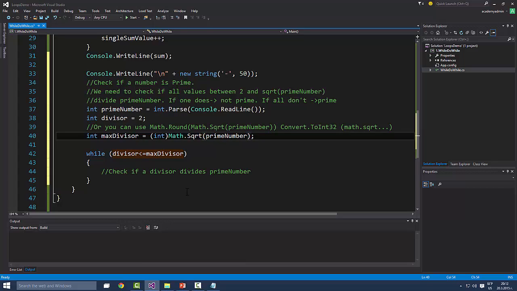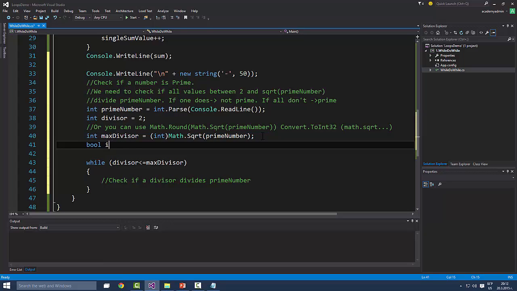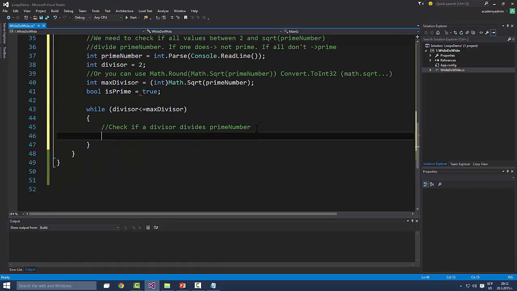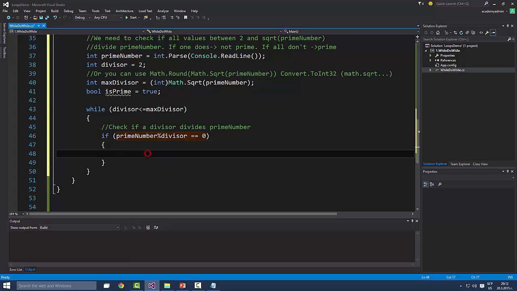To do this, we are going to need a Boolean variable. So bool isPrime, and we are going to give it a default value of true, and you will see why. Okay, so we want if, why do I always do that? So if primeNumber divided by divisor is 0, which means that if there is a remainder 0 when dividing by this number, then we would like to change isPrime to false.